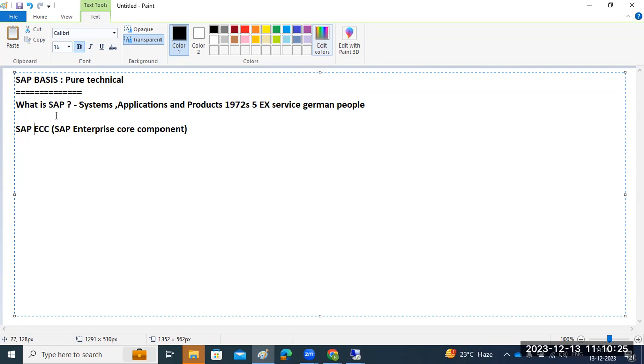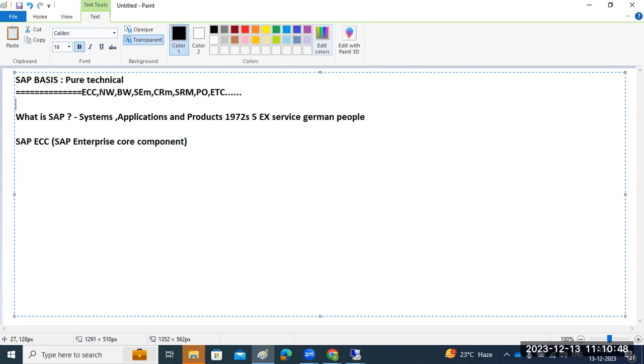SAP contains multiple technologies, 150 plus technologies. It's not just a single word. Among them, ECC is one technology, NetWeaver is one technology, BW, SCM, CRM, SRM, PI, PO, like that we have 150 plus technologies in SAP. First we are discussing ECC and NetWeaver. Then we will discuss the HANA database.